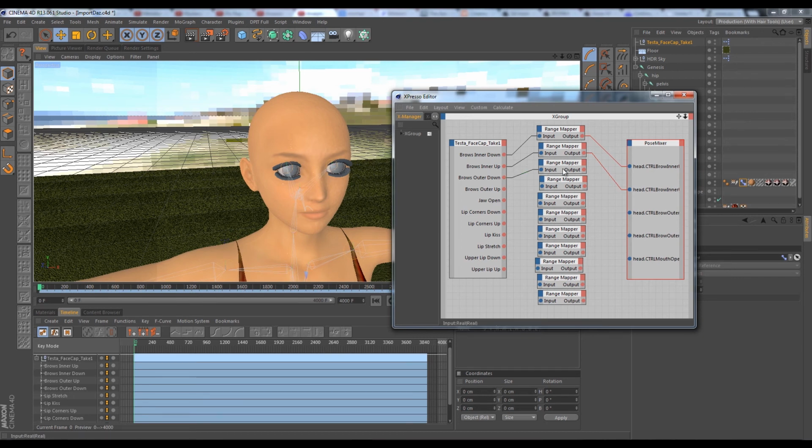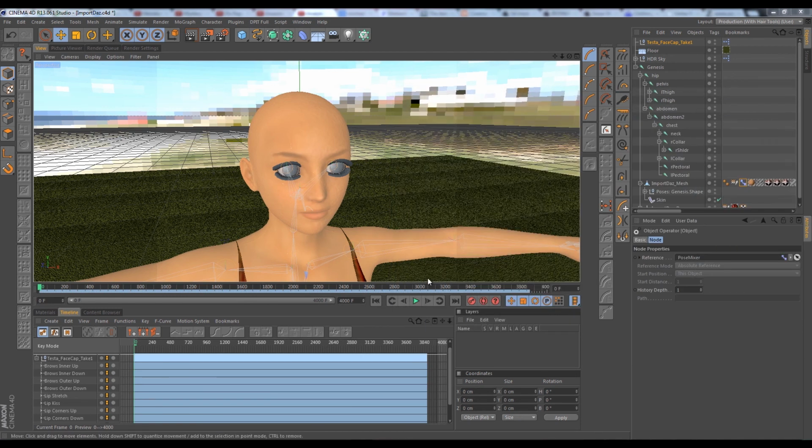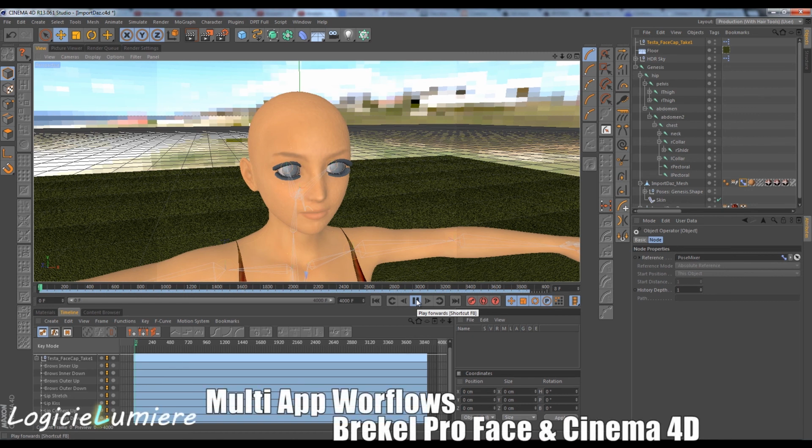So let's go ahead and drag these and connect them to their appropriate locations so we can see the animation in all its glory. Brow outer up to brow outer up, and jaw open to mouth open. And now if we play back the animation, we should get a lot more movement. Things should look a lot more interesting.